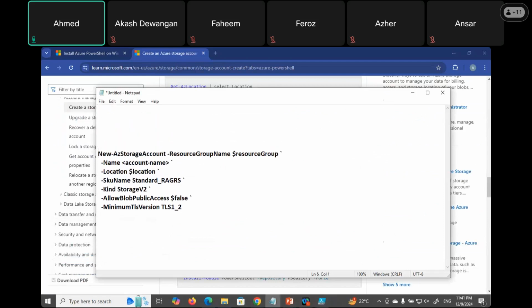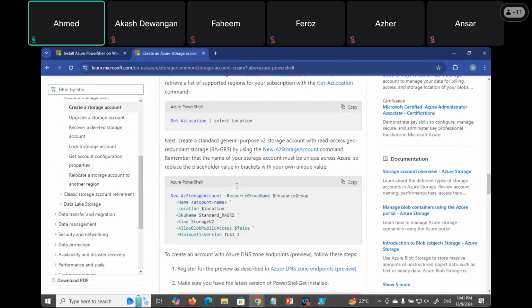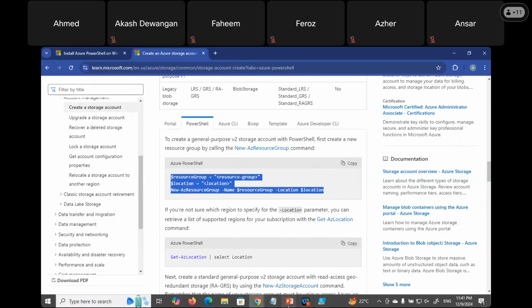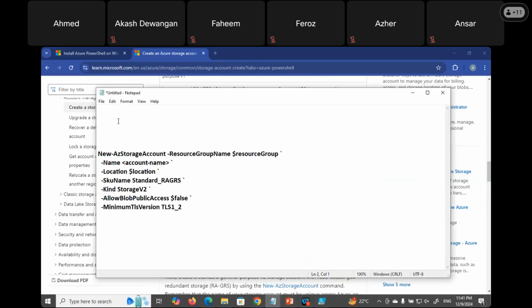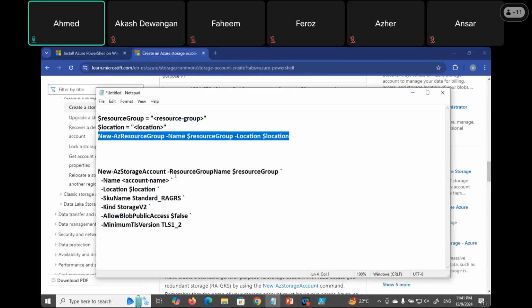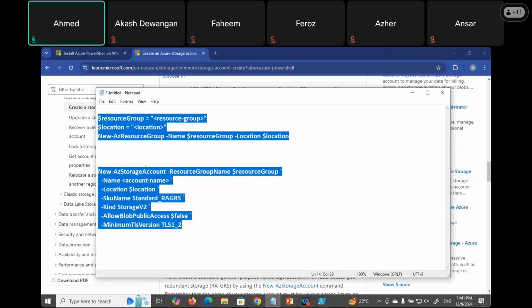Now before this, what we have to type? Create the new resource group, or you can use an existing one also. So what we have to change here: the resource group name, then the location. Then the storage account name, we have to change this. Okay, we'll copy this new command.